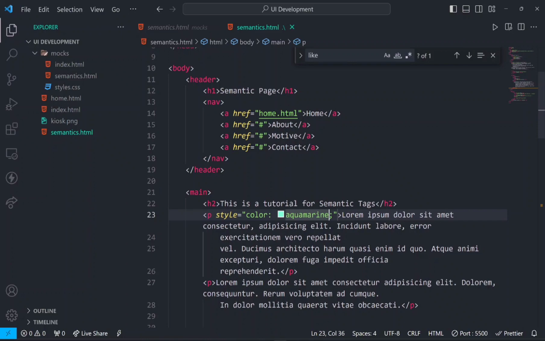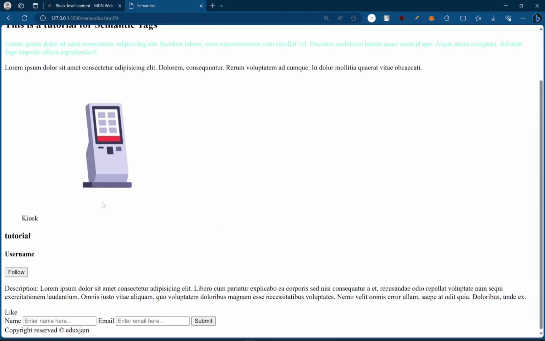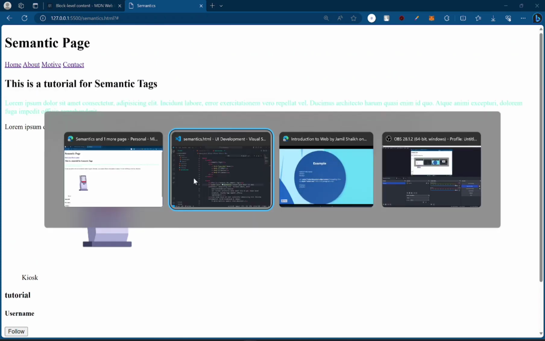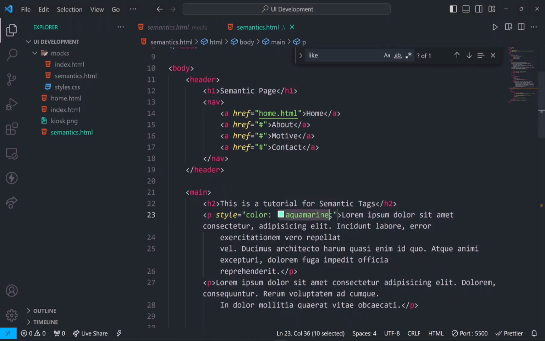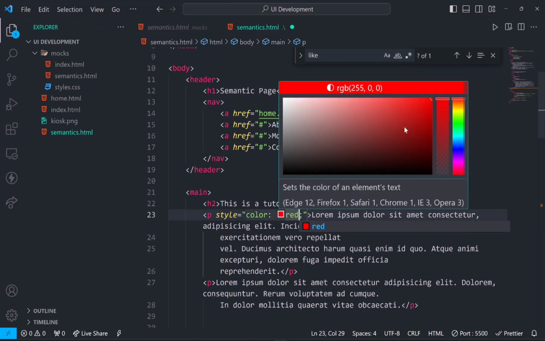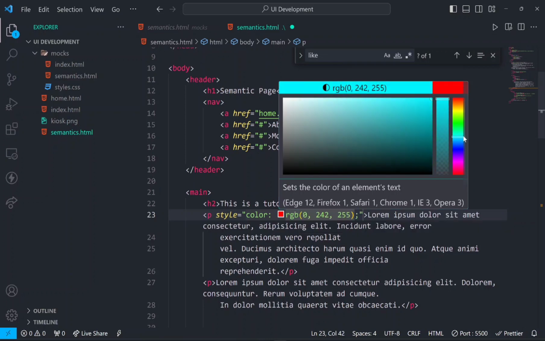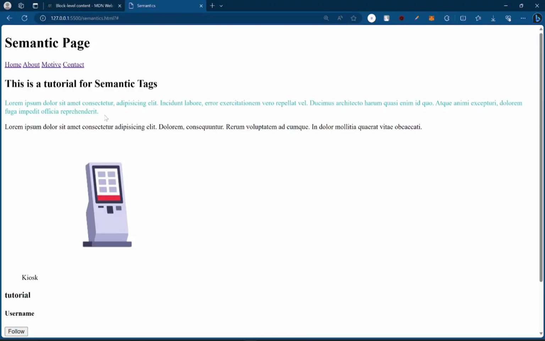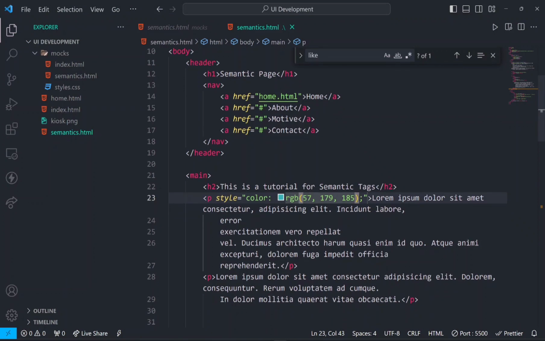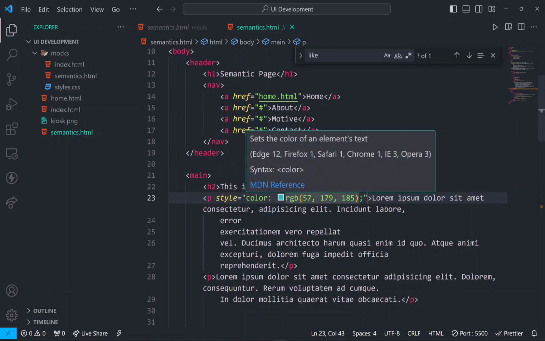If I save this now and go to the browser, the text is not very visible, so I'll make it red. It is not a good color, but we can play with different contrast and different colors. If I save this now, it is going to take that color, right? So this is how I can add inline styling, using the style attribute.